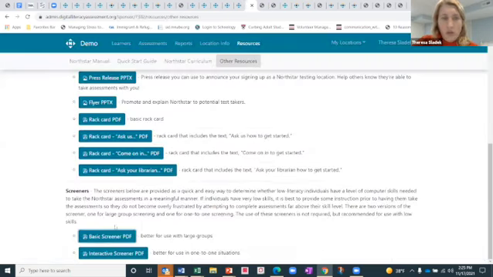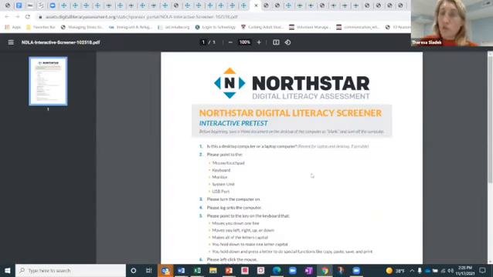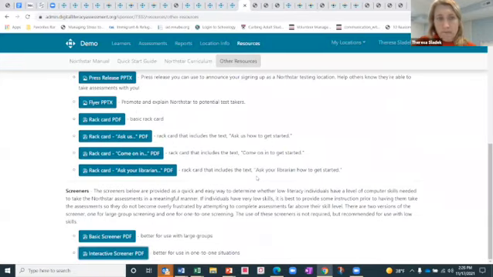But you can also do this interactive screener, which is asking them to show you things. So again, just to see, do they know how to turn on the computer? Do they know how to log onto a computer? Again, just to give you a quick and dirty look at where they might be in their digital literacy.